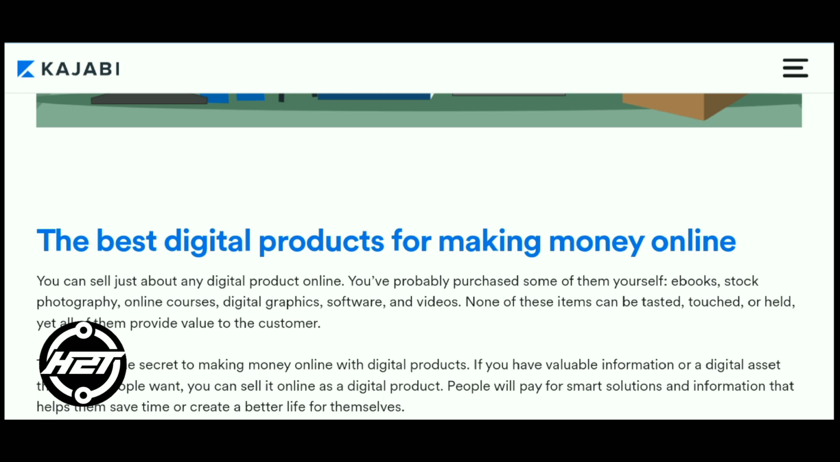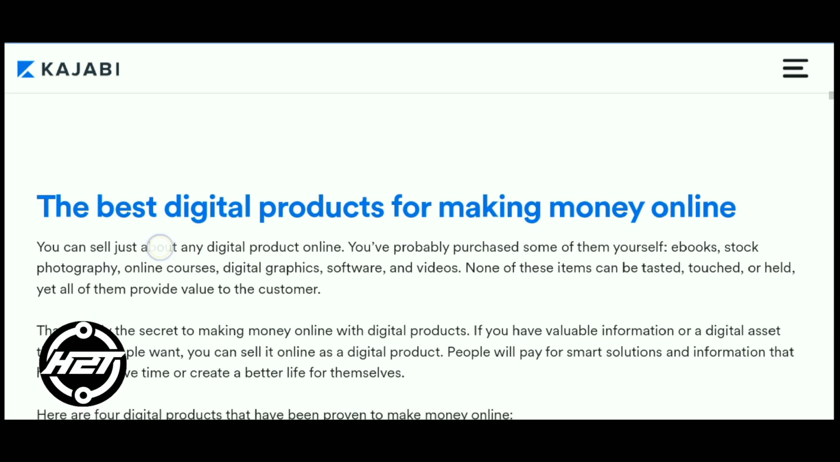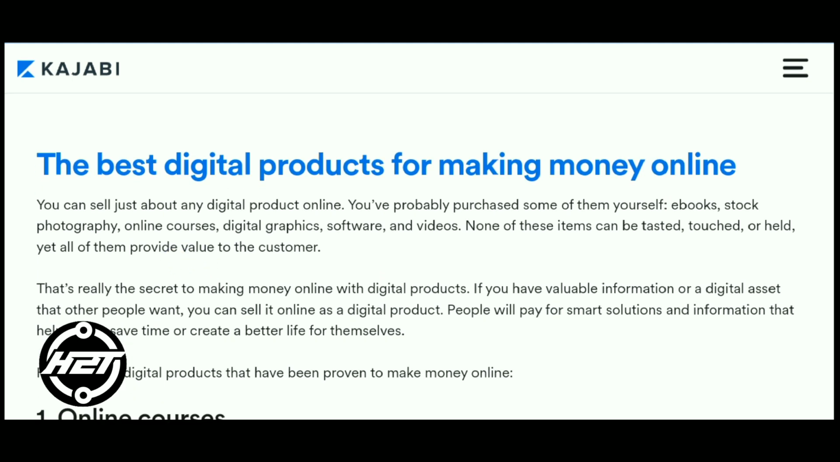You can also engage with your audience. Interact with your audience through Kajabi's community features, webinars, or live events to build trust and loyalty. So that's how to make money with Kajabi.